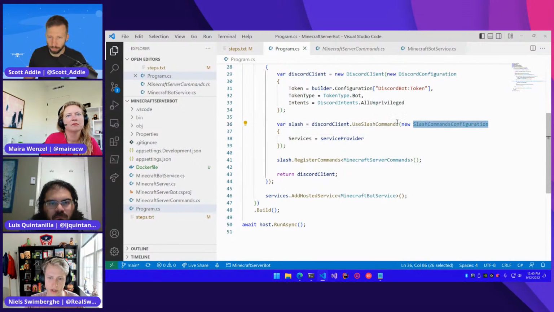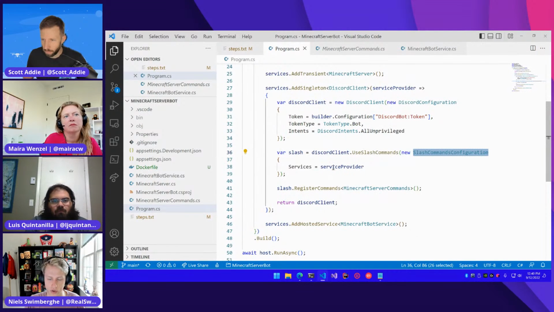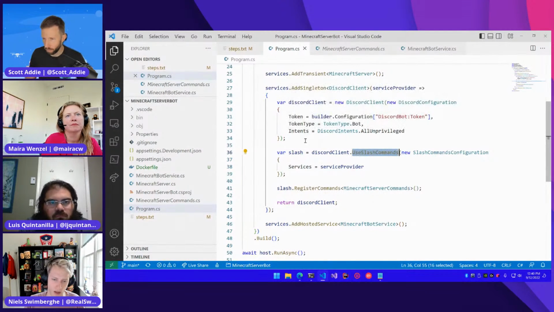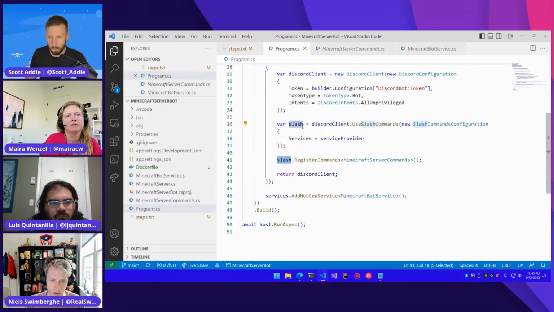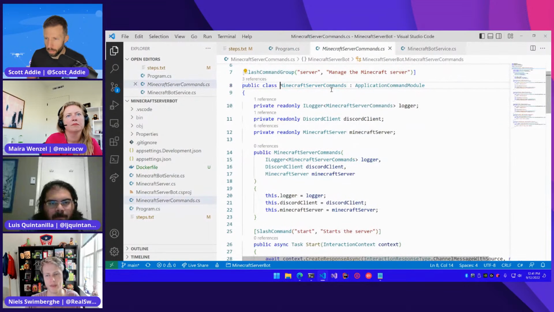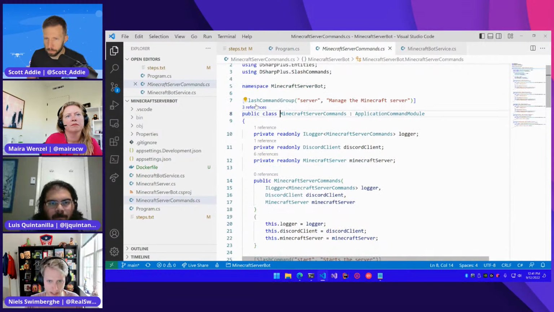Now this configuration is optional, but if you want to have the dependency injection that the worker comes with, you can pass in the service provider here, and then dependency injection will work with the slash commands. And then you have this slash extension, and for this extension you can then register the commands, and this commands is going to be a class. So I'm going to control click into this to see the implementation of this class.